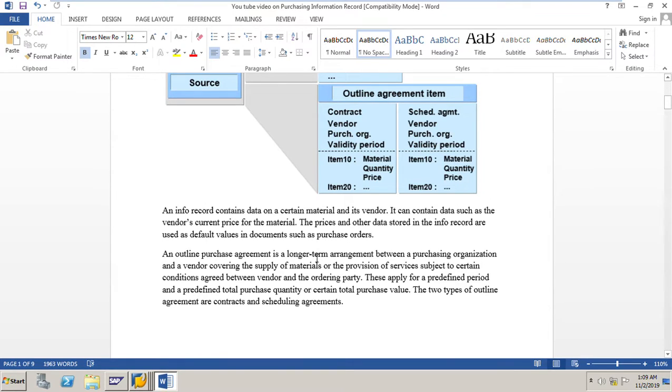An outline agreement is a long-term arrangement between a purchasing organization and a vendor covering the supply of materials or the provision of services subject to certain conditions agreed between vendor and the ordering party. These apply for a predefined period and a predefined total purchase quantity or certain total purchase value. The two types of outline agreement are contracts and scheduling agreements.